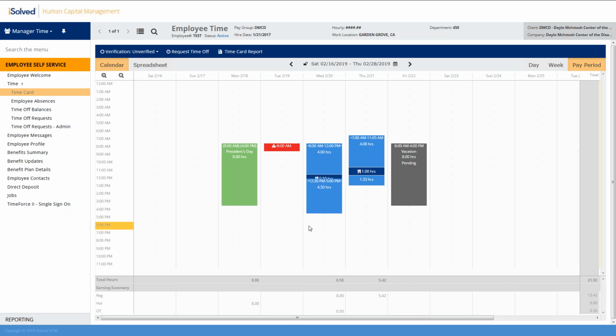Now, any sections of time that have a triangle and may be colored different other than the blue, that is an indication that there is a discrepancy with that time. So what you as a manager can do is simply take your mouse and hover over that section of time, and if we look here on 219, we can see that the alert is noted as a missing punch, and it is noted as critical.